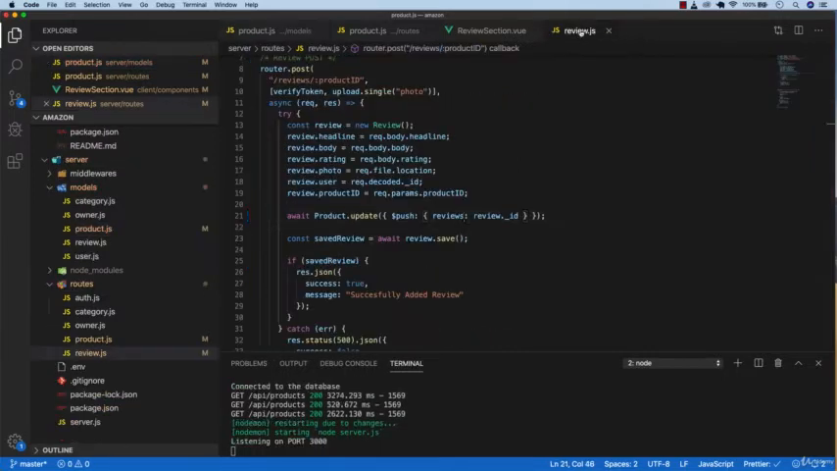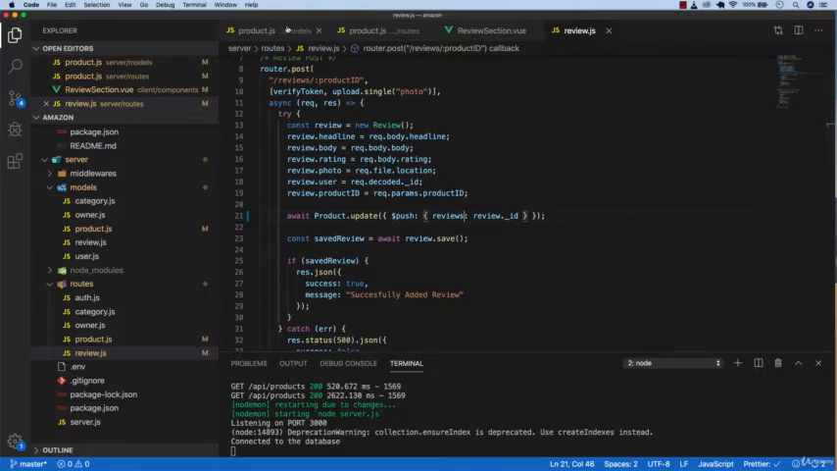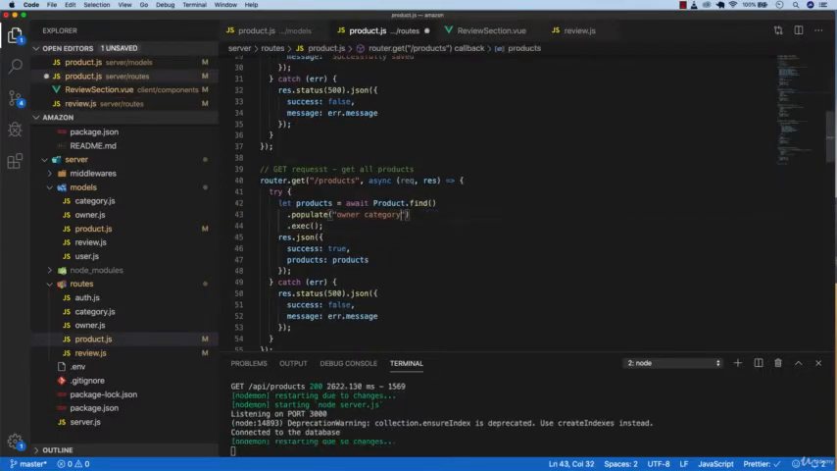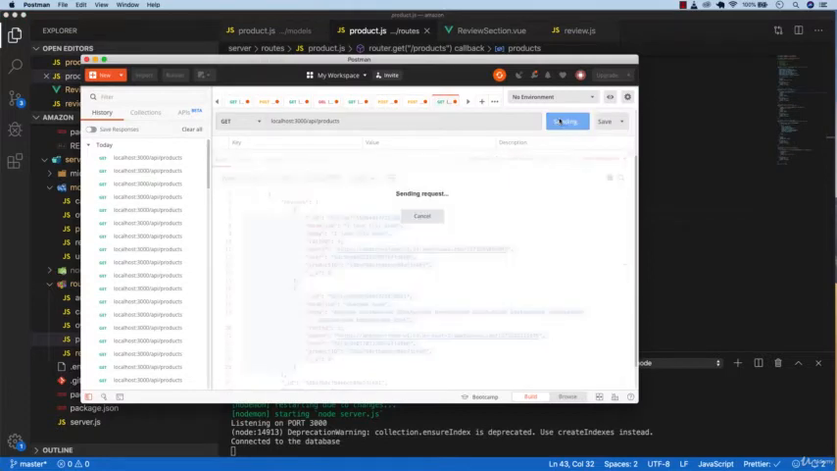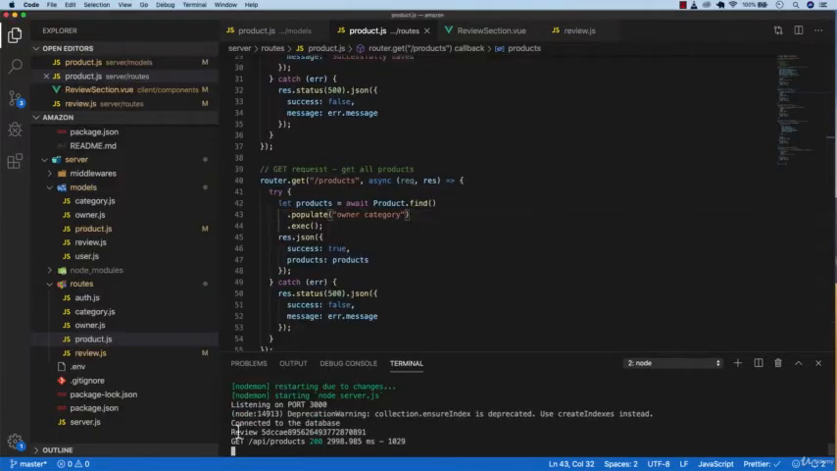Okay, let's say we don't populate it. Let's go back to routes and remove this review. Save it, and let's go to Postman and send again. And in here, as you can see, it's just showing review and then the ID of the review.